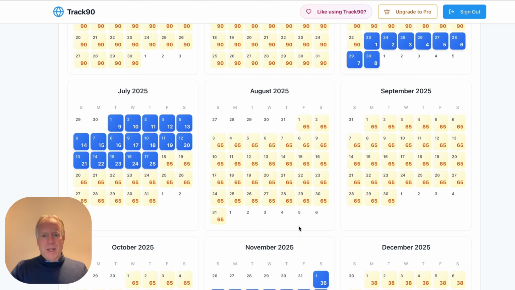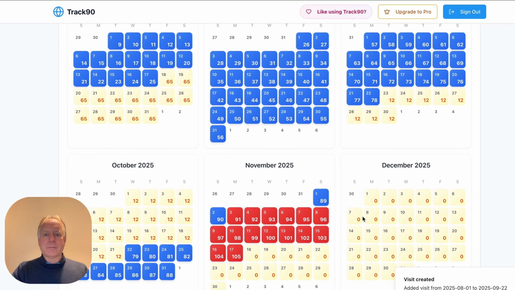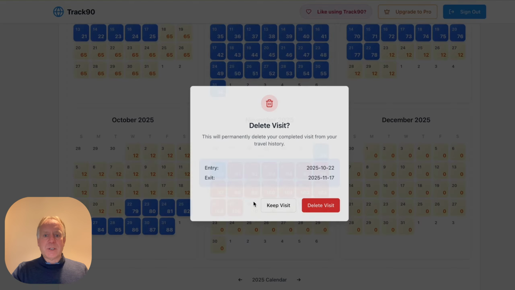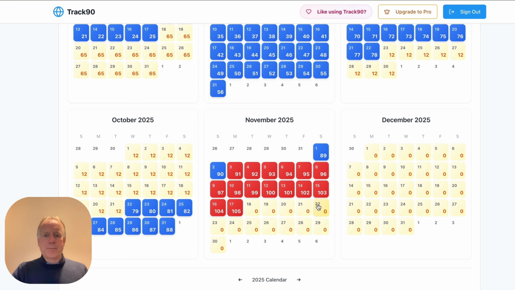So how does it look if you're going to overstay? Let's put another visit here in August. And you can see here that the 90 days ended on the 2nd of November, and that's where your dates start going wrong. So you would need to amend your days. If you don't want this visit, just click on it, you can delete it.